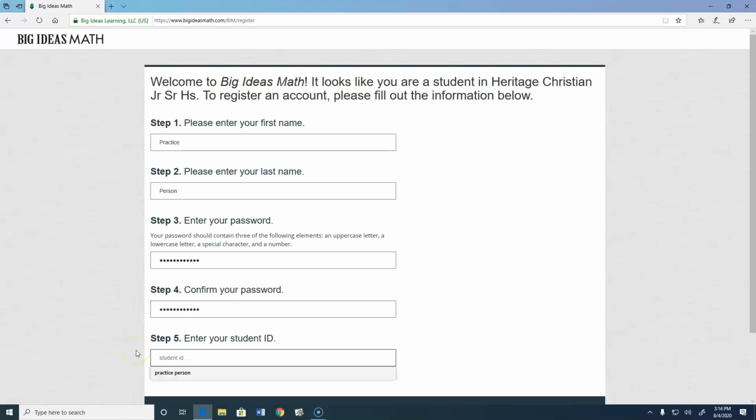All right, now step 5 says student ID. Your student ID, if we had our ID cards, would be on our ID card. It might be on RenWeb. I'm not really sure. But that is not as important to me. The ID part is not that important. You can write anything in there.